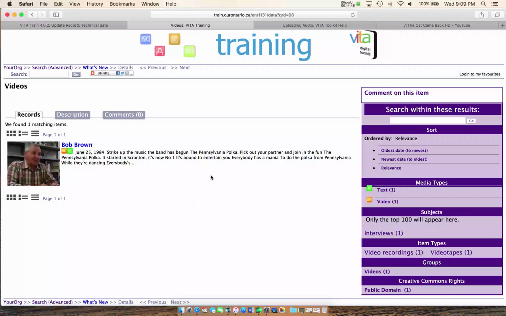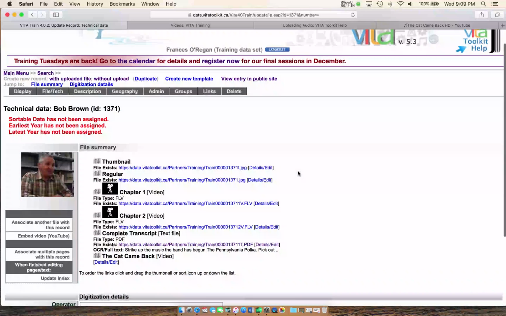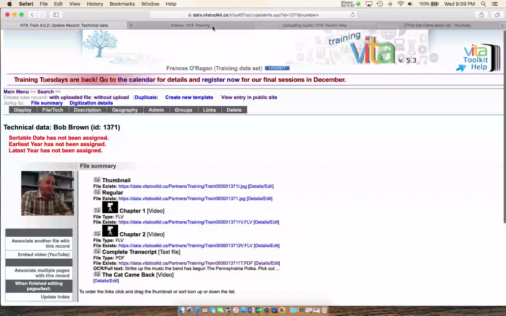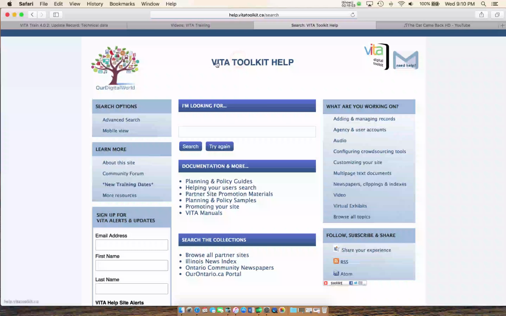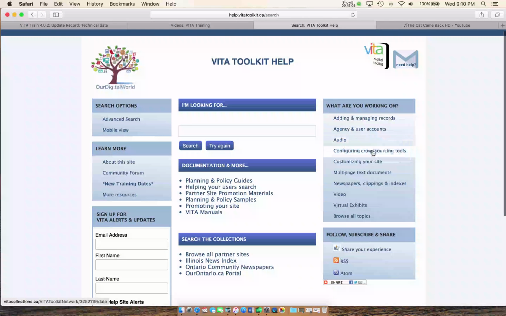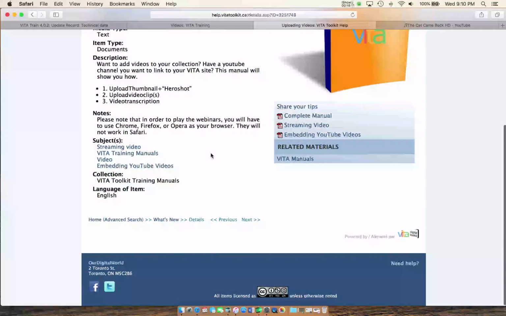So that's basically the process of how to do video streaming and how to embed a YouTube video. Again, between this and our Toolkit help site where we have our manuals, there's our video manual. The basics should be covered for you.